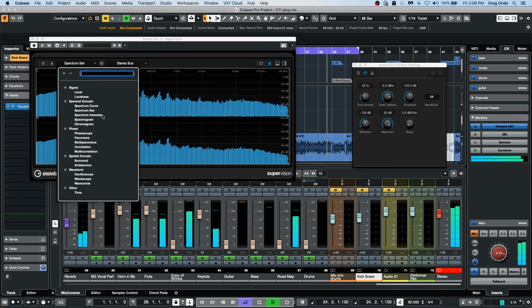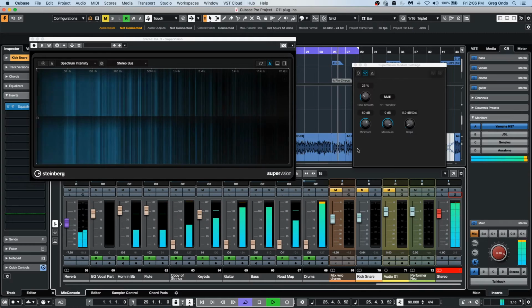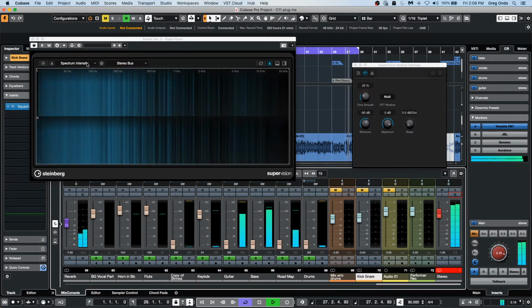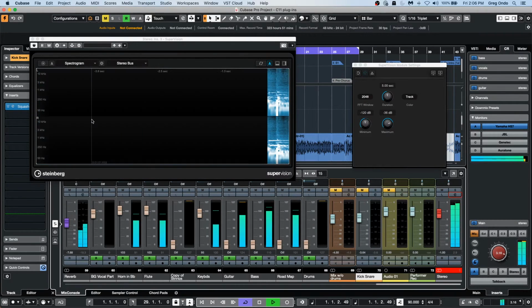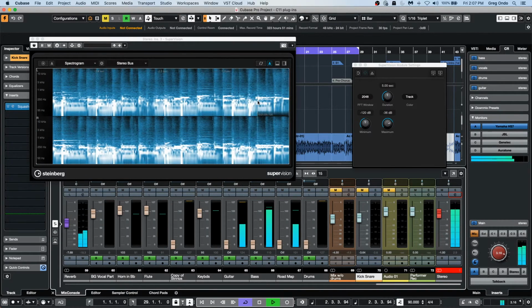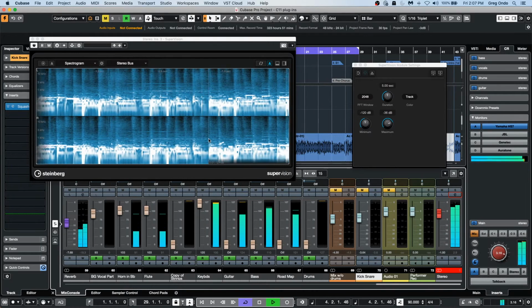So let's say I wanted this to be a spectrum intensity, so you can see what frequencies with their intensities. Or let's go to a spectrogram. One of my best friends who's a blind mastering engineer, this is how he perceives music as he listens to it.